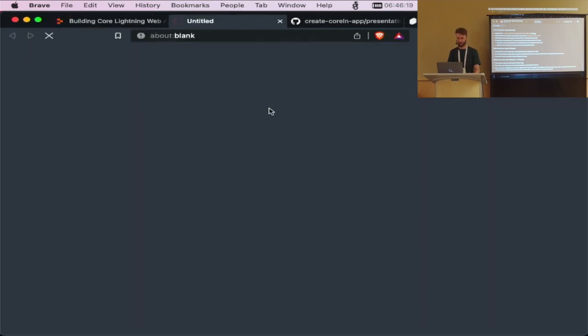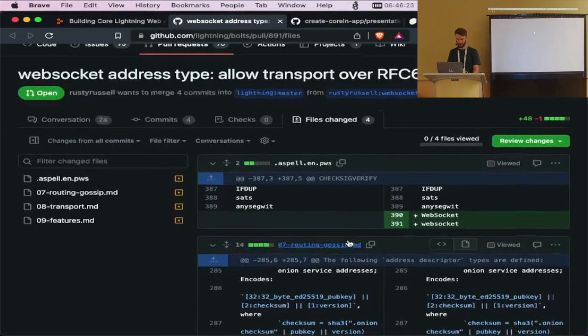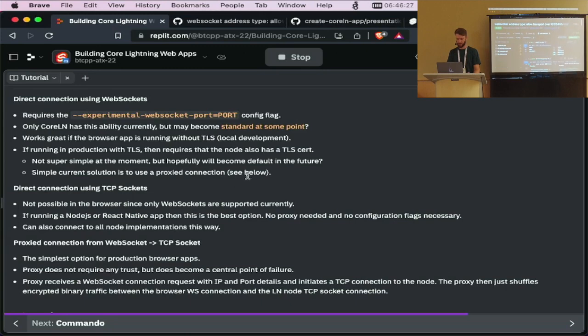I think there's some specs that I've linked to here, or some comments where they're talking about introducing that to the BOLTs as a natural spec. So hopefully in the future we see that happen.